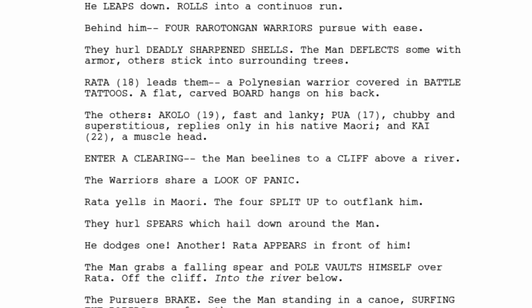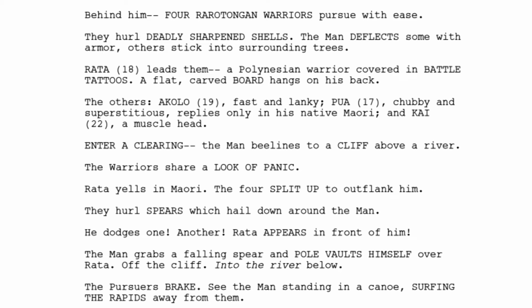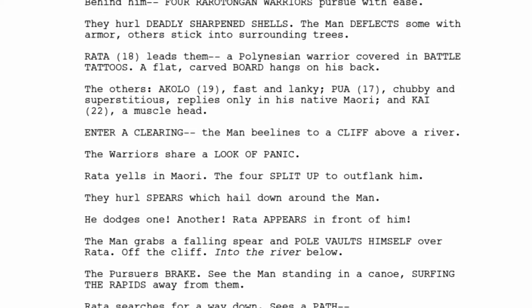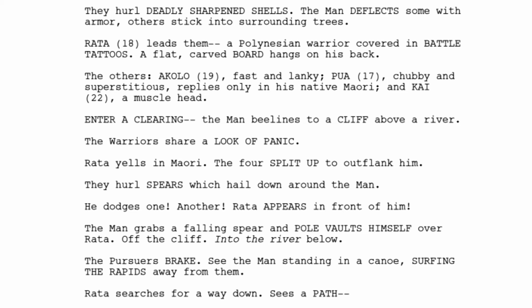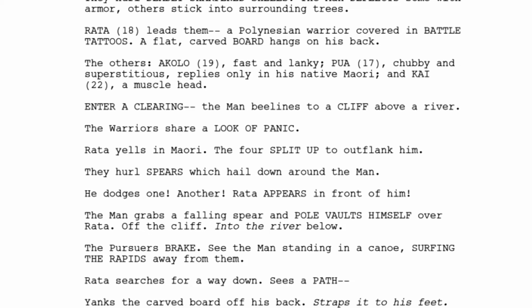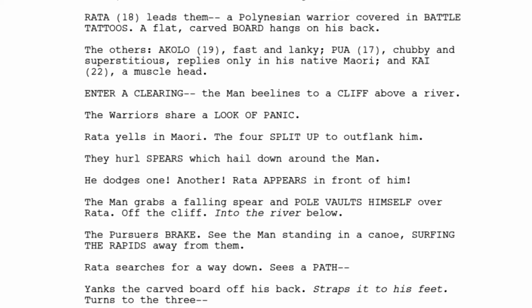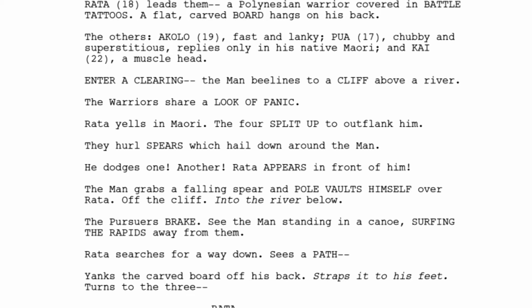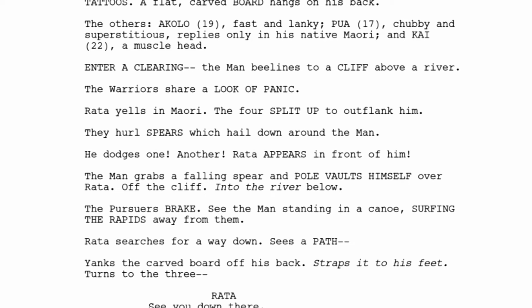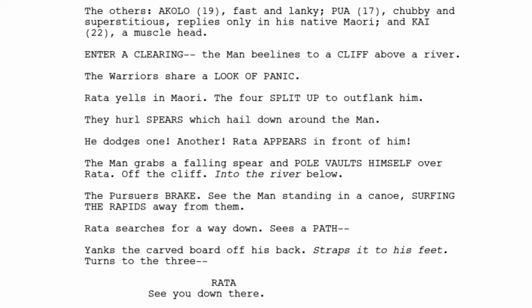Enter a clearing. The man beelines to a cliff above the river. The warriors share a look of panic. Rata yells in Maori. The four split up to outflank him. They hurl spears which hail down around the man. He dodges one. Another! Rata appears in front of him. The man grabs the falling spear and pole vaults himself over Rata, off the cliff, into the river below. Into the river below is italicized to emphasize a change in the scene.